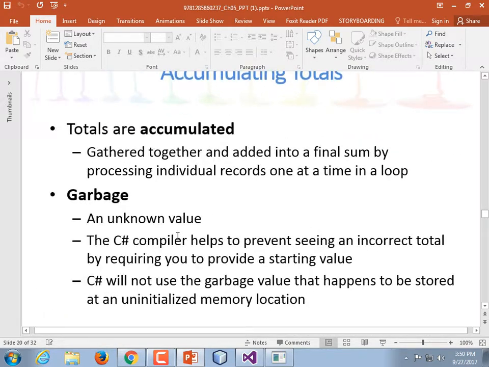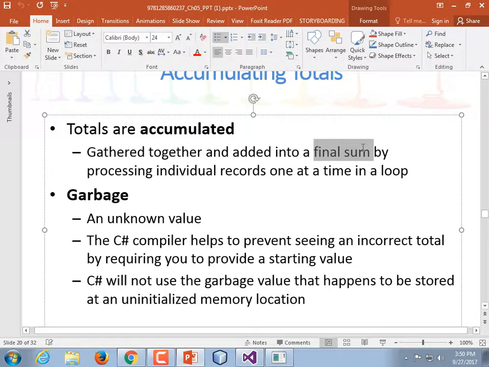So accumulating totals. The easiest kind of conceptual algorithm. You want to add all the numbers between 1 and 10. You want to multiply all the values between 1 and 5. You want to add all the prices that the user enters. So totals are accumulated. What you have to do is you have to have a sum variable, an accumulator, and then inside the body of your loop you start adding to the accumulator.